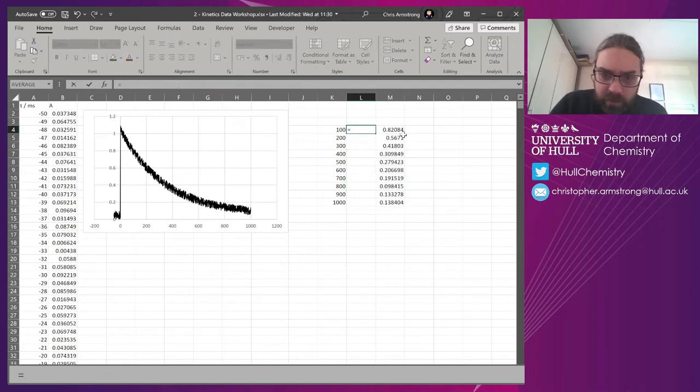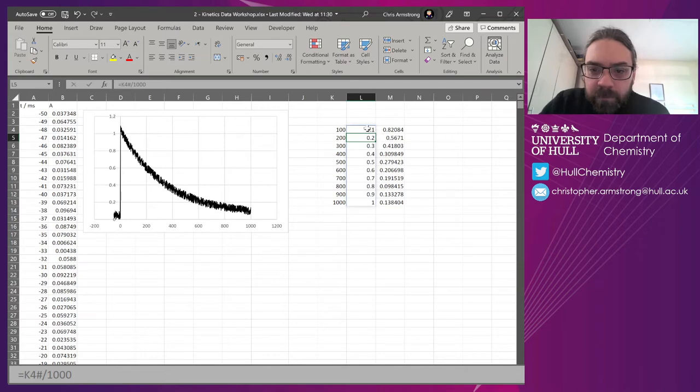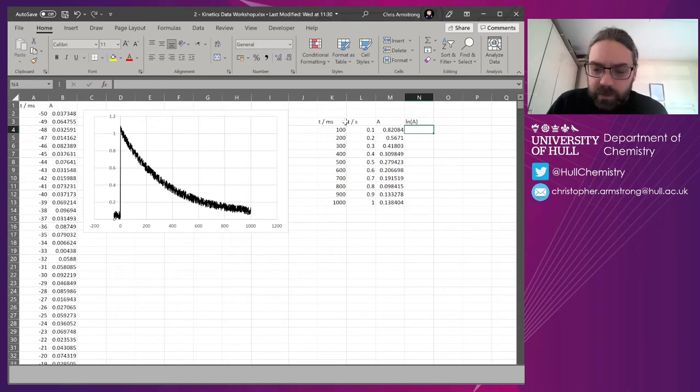And the same thing, I'm going to divide this by 1,000. But instead of dragging down, I'm going to do K4 hash. And there we go. There it is. Our seconds. So I'm going to do this properly. Do time slash milliseconds, time in seconds, A, then log of A, because log A is the linear version.